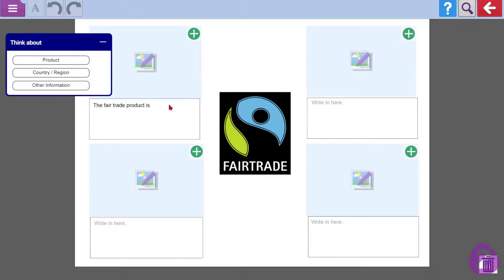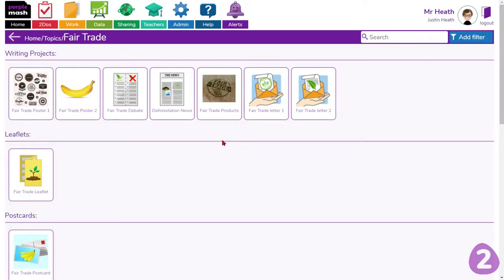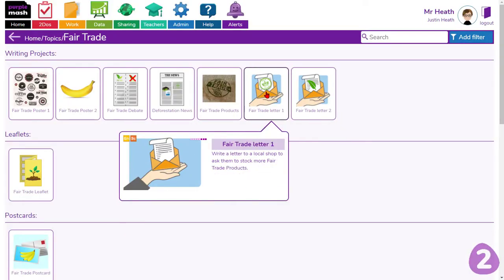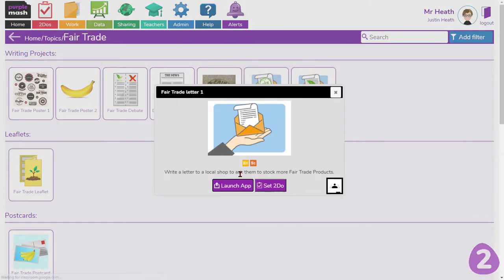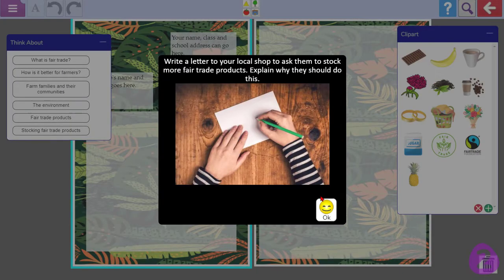Then the children have got the writing frame here with the sentence starters as usual. So nice opportunities there for the children to get going and create something really nice there. Then we've got a letter template here. Write a letter to a local shop to ask them to stock more fair trade products suitable for year 4, 5 and 6. Take a quick look at that one.